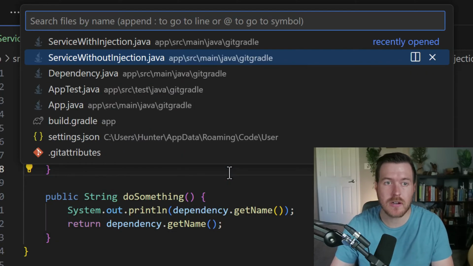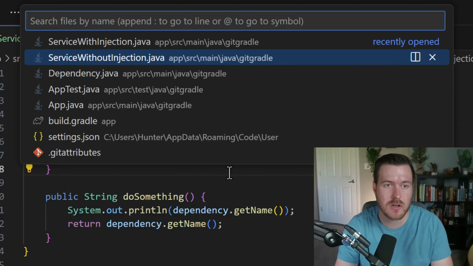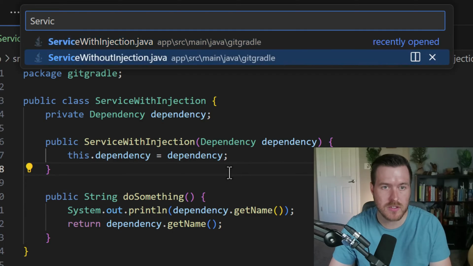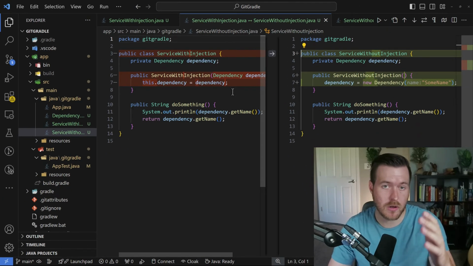When you hit enter, it will give you a list of files that you can compare to. And from here, you can search for what you want. So if I wanted service and then I have this with injection open, if I click on the without injection, we get the same pop-up where on the left was the file that I initially had open and on the right is the one that I selected to compare with.